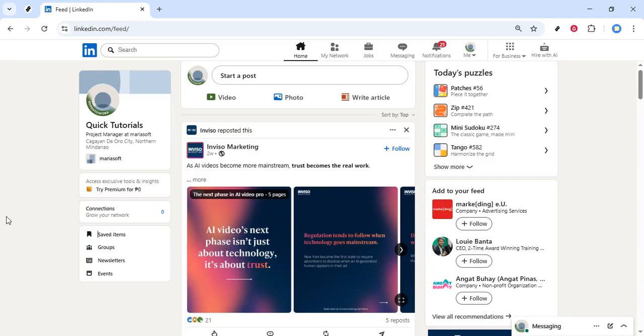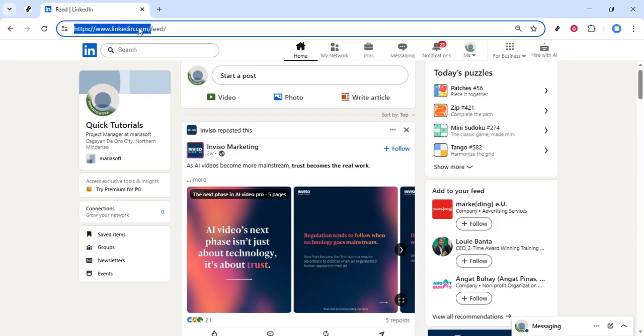First, you'll want to open your web browser and navigate to linkedin.com. Make sure you're logged into your account so you can access the necessary features.